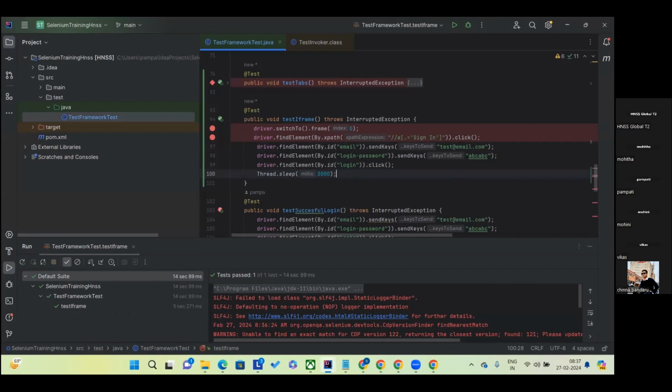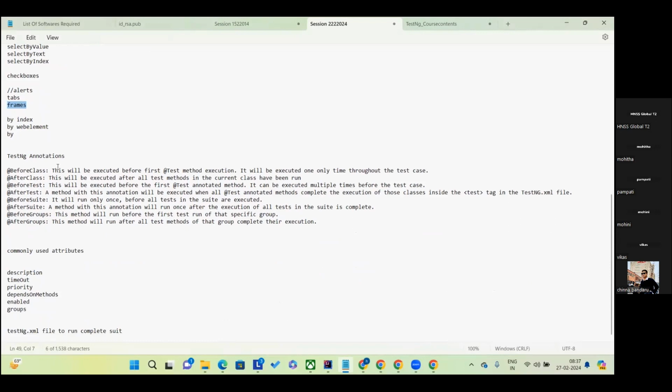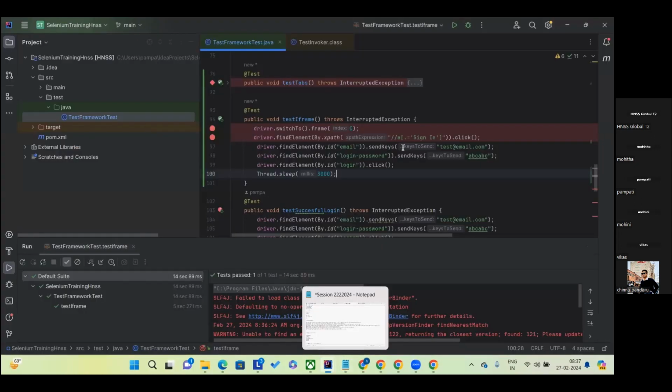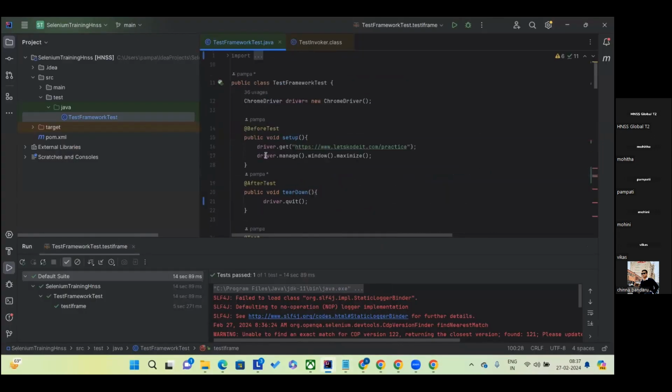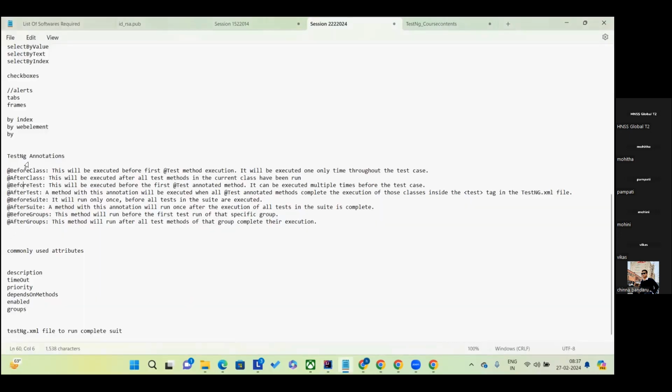Okay, so we have covered frames. And then TestNG annotations. In the TestNG annotations, we already covered before test and after test. We are already using these two annotations, and mainly we will be using these two. But in case you want to go through what it does and why we have different tags, I'll provide you this explanation. Most of the time we will be using only these two tags.